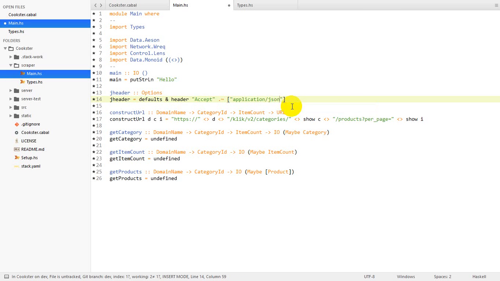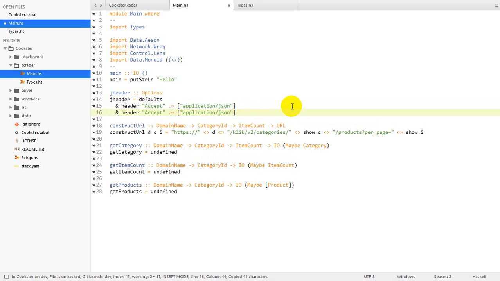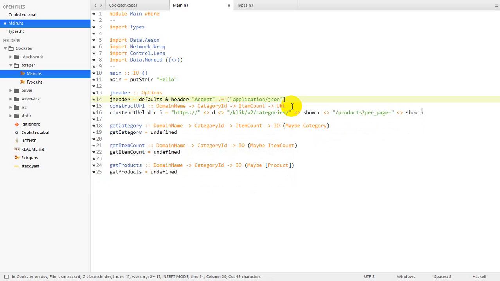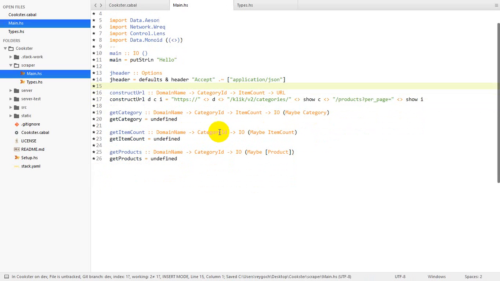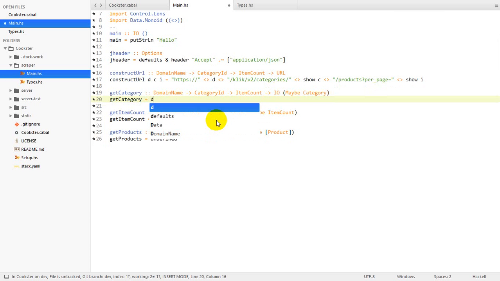So this should be /JSON, and if you want to set multiple headers, you can just duplicate this and rename and set different values depending on the type or whatever. Okay, but this should be just enough for my purposes here. So now we can try and actually get some data from the API.